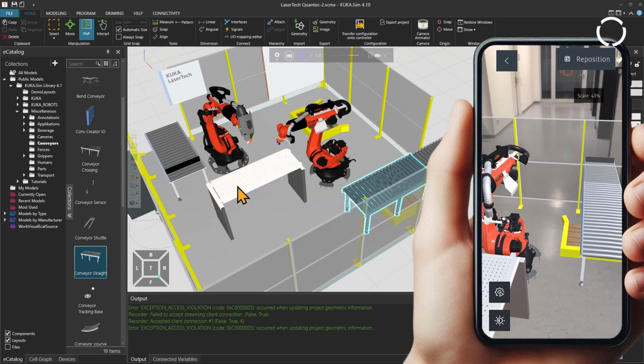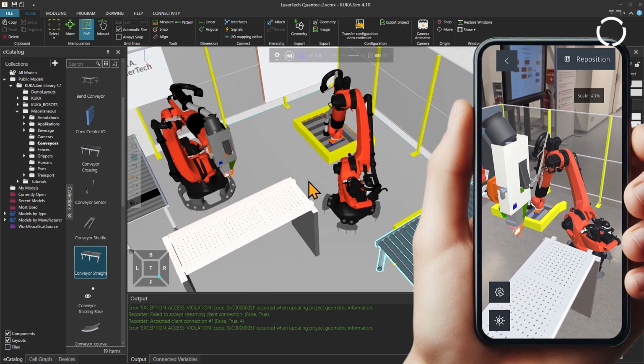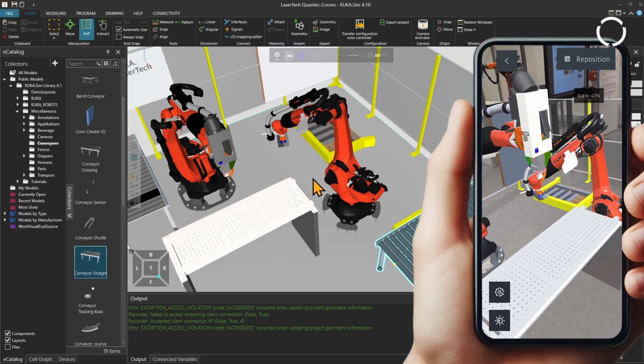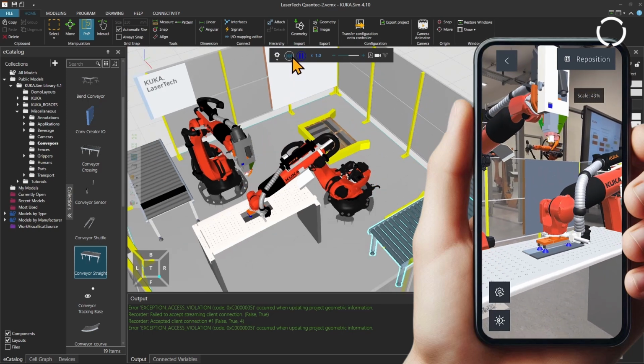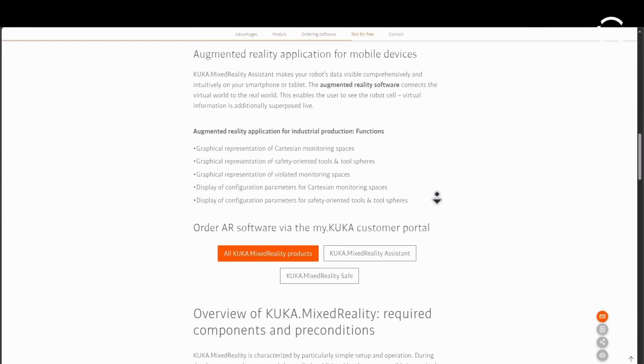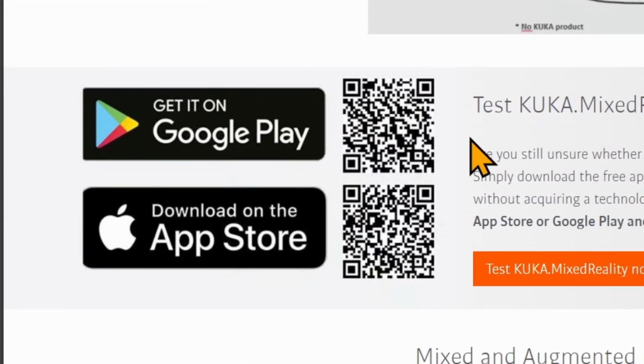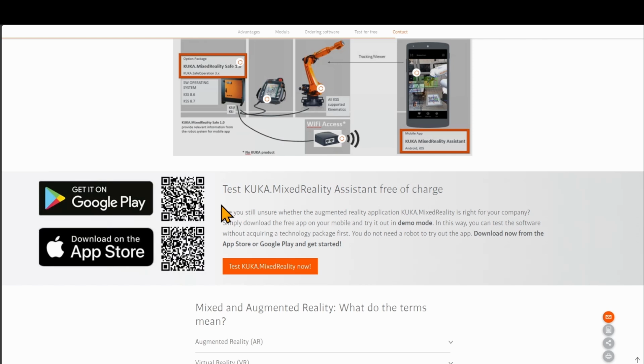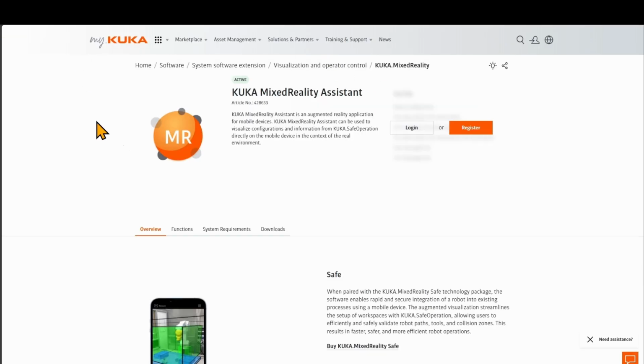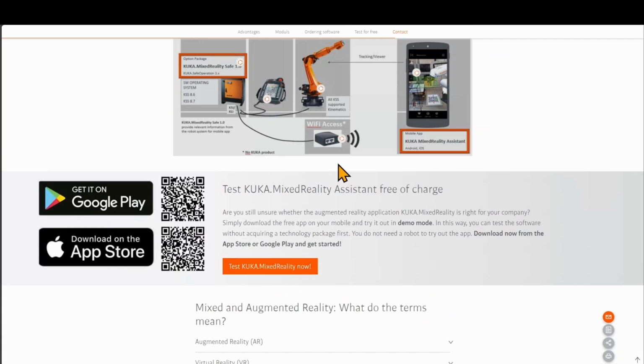To use this feature you will need the latest KUKA.Sim version installed on your laptop and the connectivity add-on. Also make sure you have the latest version of the KUKA mixed reality application from the Play Store or the App Store installed on your phone or tablet. You will find the links to the download of the Mixed Reality app in the description below.